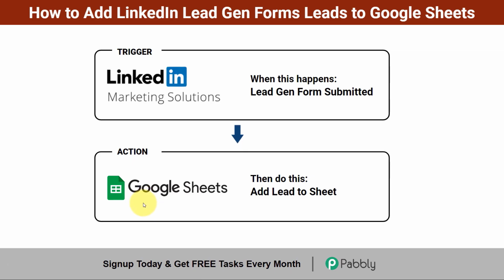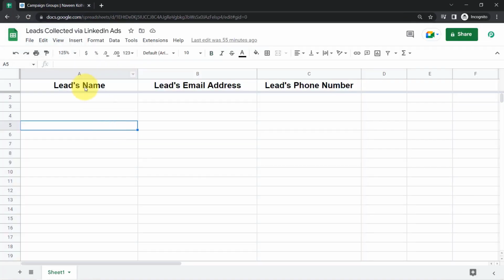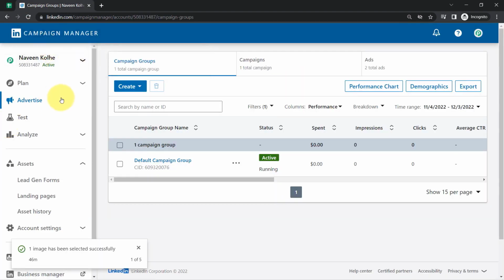So this is the dashboard of LinkedIn Campaign Manager, and this is the spreadsheet which I have created for collecting the leads. The very first thing you'll have to do is go to your advertise section, and under that you'll have to create a group, basically the campaign group. Here you can see I have created a default campaign group, or you can say a testing campaign group, and I'm doing this with testing details only, because I'm just showing you how things can be done or how the automation can be created.